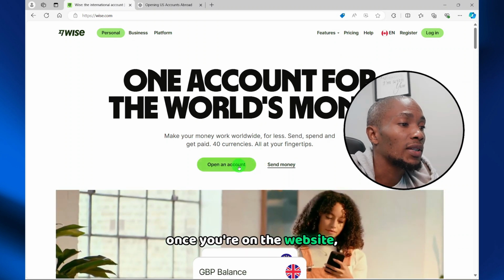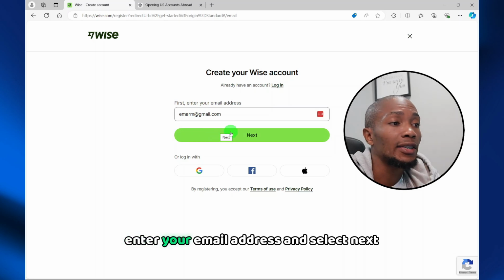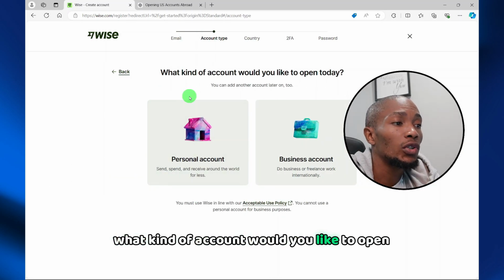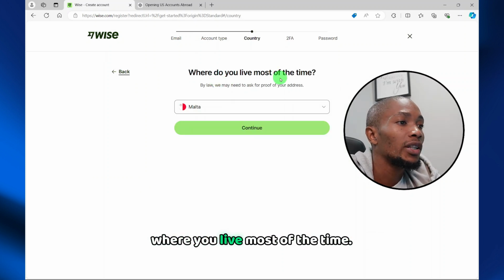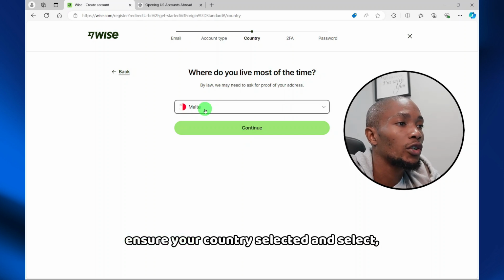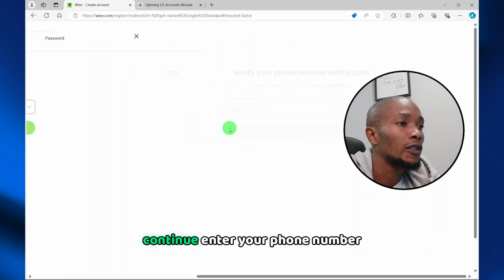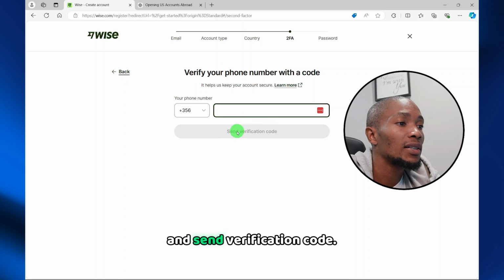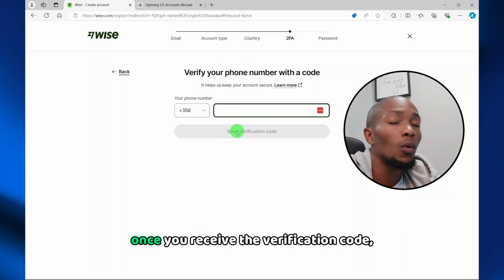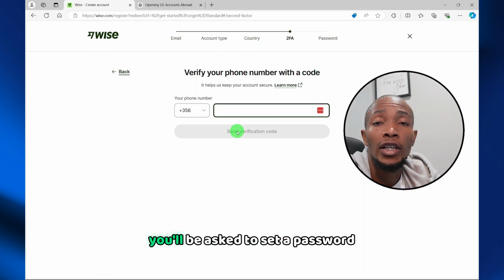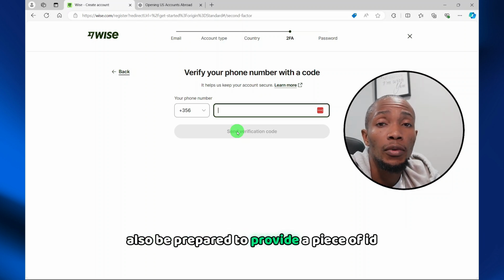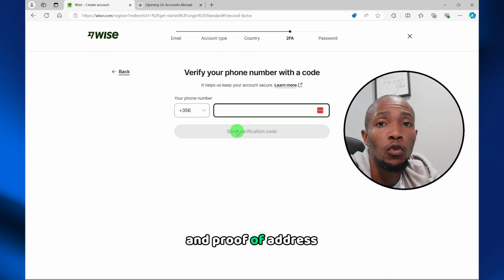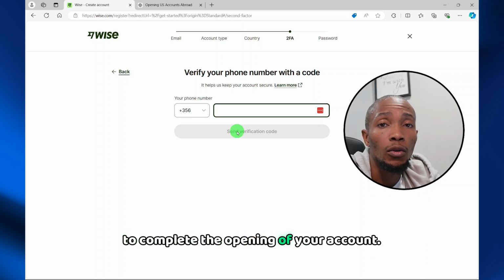Once you're on the website, select open an account, enter your email address and select next. What kind of account would you like to open today? Select an account type. Where do you live most of the time? Ensure your country is selected and select continue. Enter your phone number and send verification code. Once you receive the verification code, you'll be asked to set a password for your account. Also be prepared to provide a piece of ID and proof of address to complete the opening of your account.